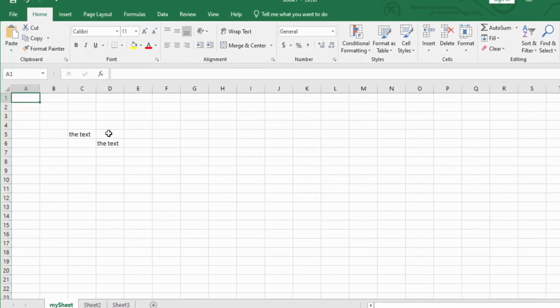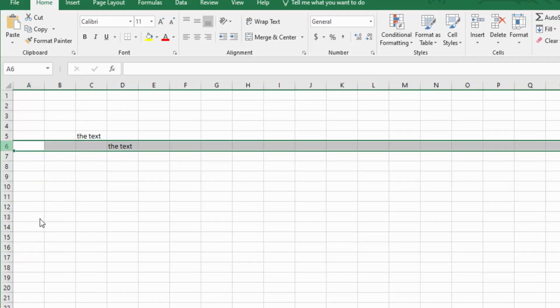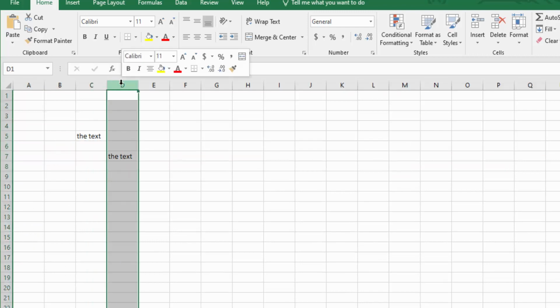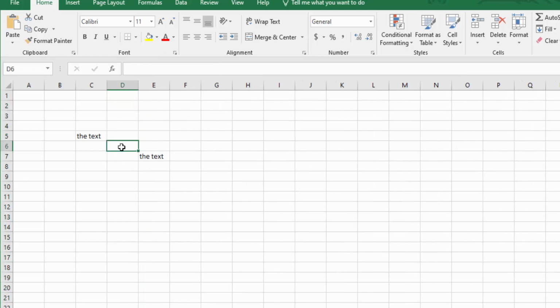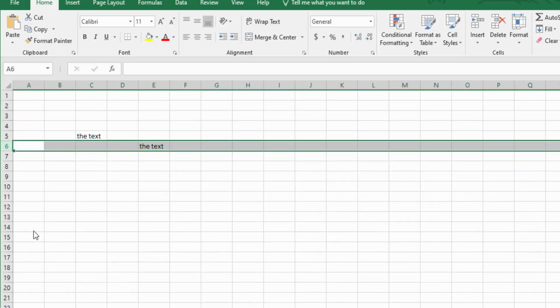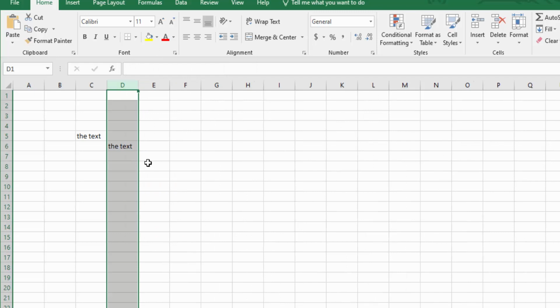You can also insert rows and columns in between. To insert a row, just right click on the row above which you want to insert the row. And from the options, click on Insert. To insert a column too, right click on the column and click on Insert. On the other hand, you can also delete a row and a column with the same procedures. Right click on the row you want to delete and click on Delete. Same thing applies to a column. You right click on the column you want to delete and click on Delete.